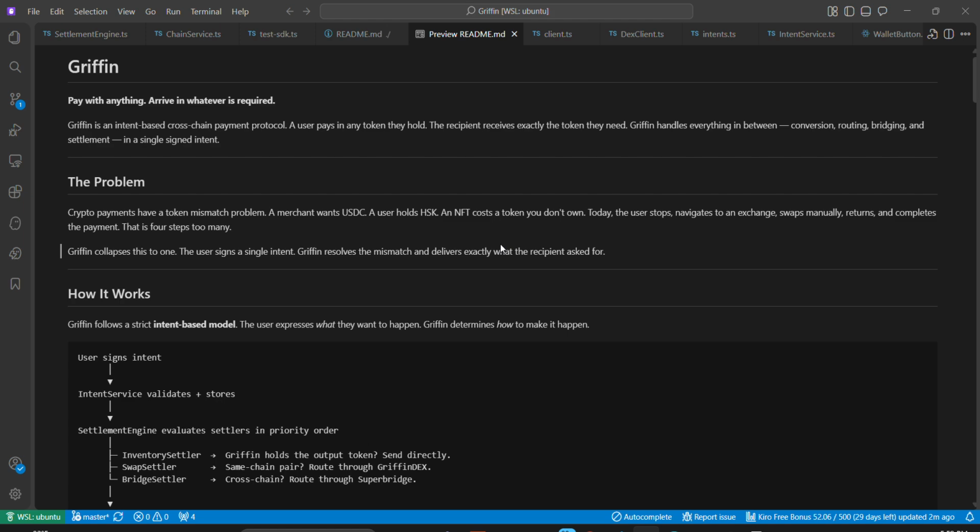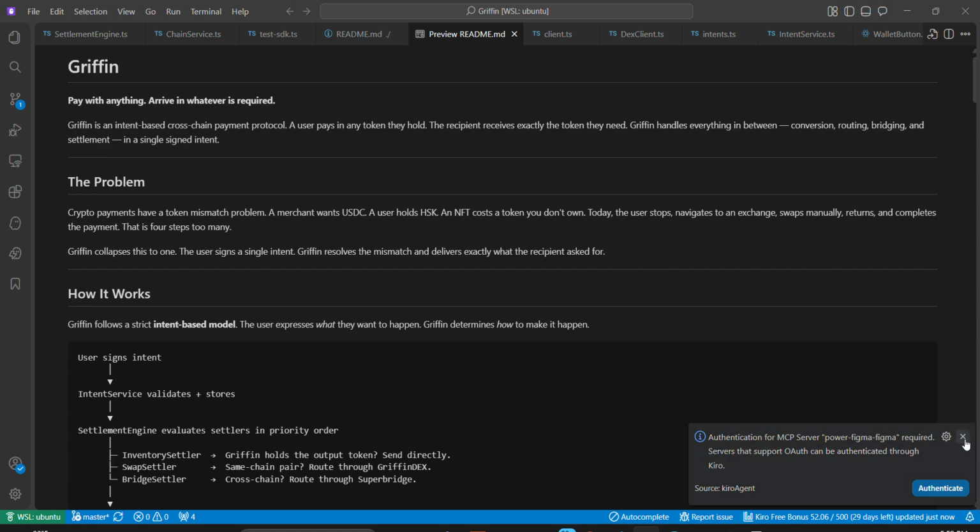The structure of Griffin is that it's intent based, right? So it has pluggable settlement methods. There is the DEX settlement, there is Griffin's local inventory, and there is the option of bridging funds. All Griffin cares about is what you have and what you want to pay, and then it takes care of everything from there. Whether it needs to bridge your funds, swap to get the token, or if Griffin has the token directly in its vaults, it can actually help you.